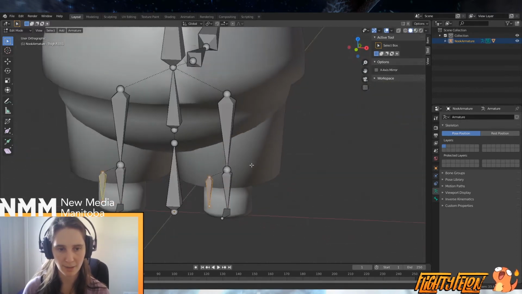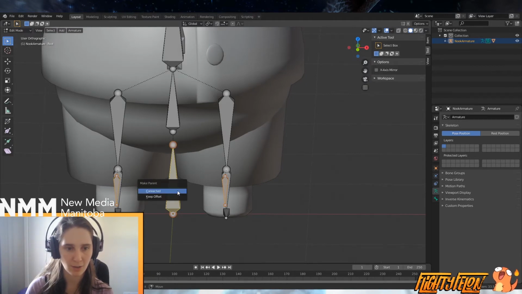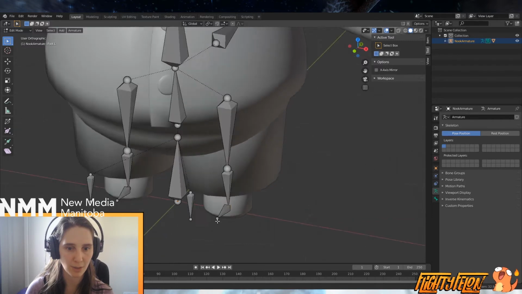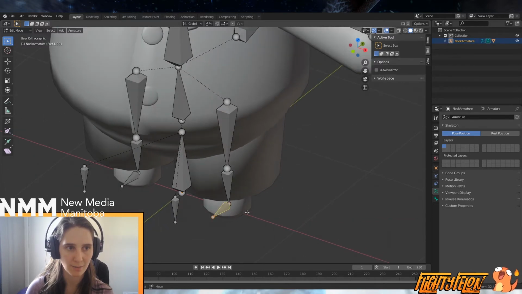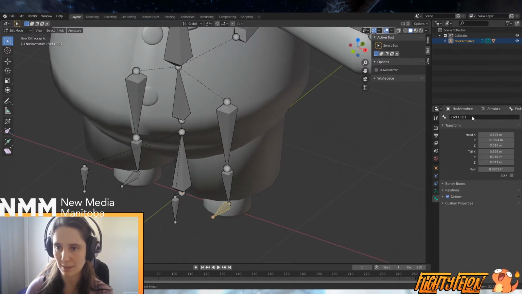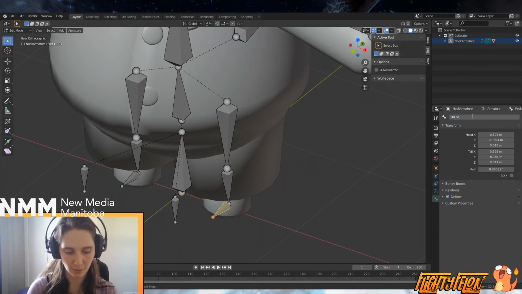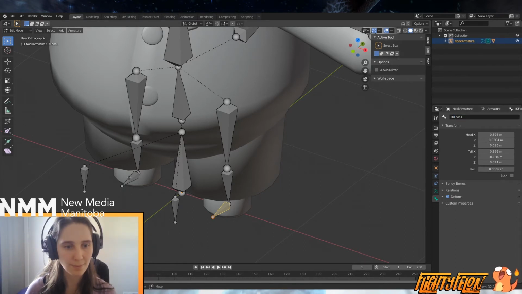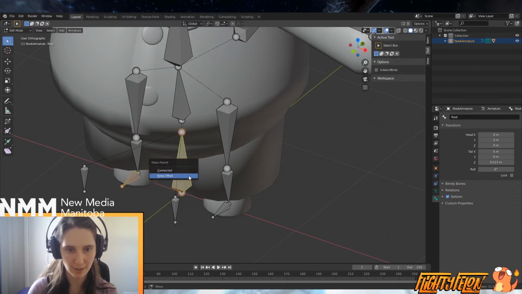There we go. And I'm going to parent them to the root. And same with these duplicates. There we go. So there's the duplicate there. I'm going to name this ikfoot.l. And I'm going to name this one ikfoot.r. And I'm also going to parent these to the root as well.